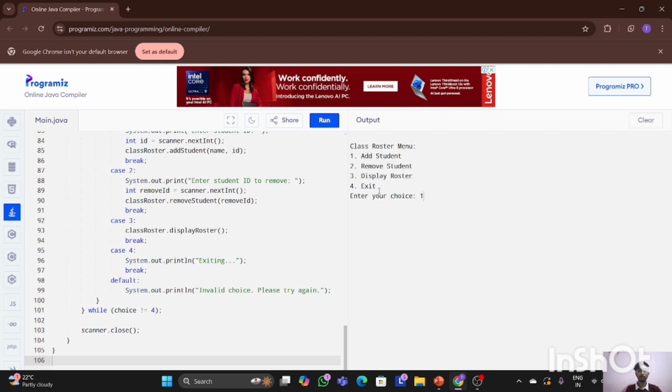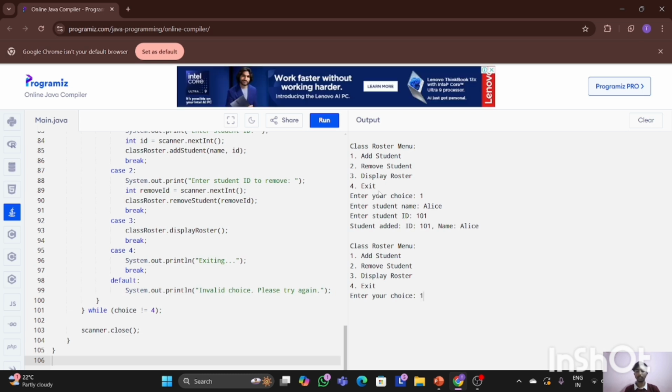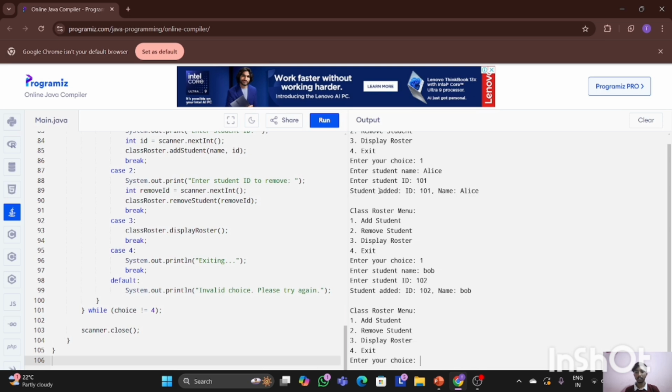Enter your choice: 1. Enter student name: Alice. Enter student id: 101. Enter your choice: 1. Bob. Student id: 102. Now let's display this input. Enter your choice: 3. The id 101 name Alice and Bob are displayed.